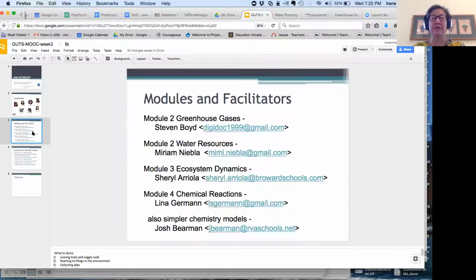So just an overview, we are offering support for 4 modules. Module 2A, Greenhouse Gases, and Stephen Boyd will be the facilitator for that module. Then we have module 2B, Water Resources, and Miriam Niebla will be facilitating that module. Ecosystems Dynamics is with Cheryl Areola, module 3. Module 4 is Chemical Reactions with Lena Gurman, and also Josh Bierman. And Josh has worked up some introductory chemistry models as well.